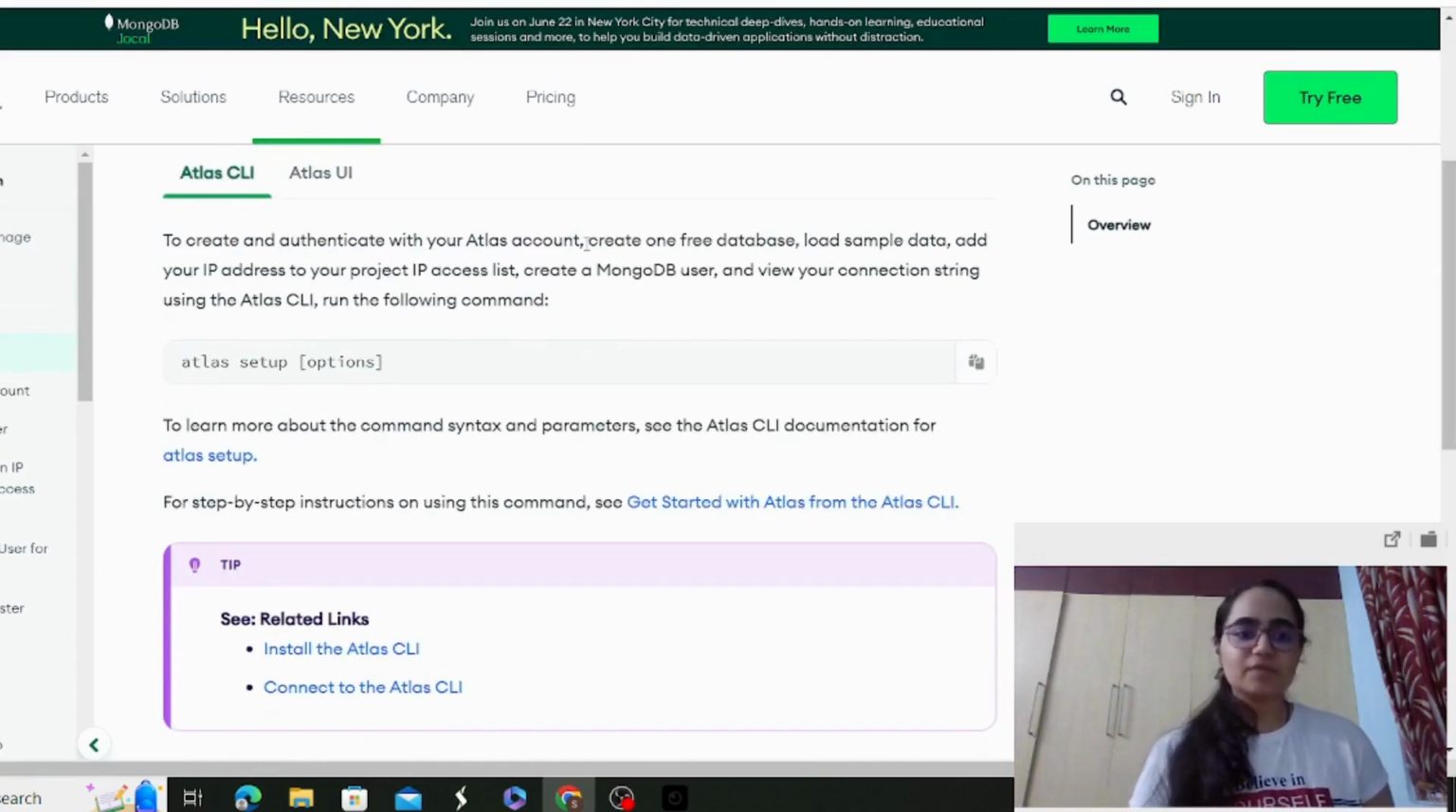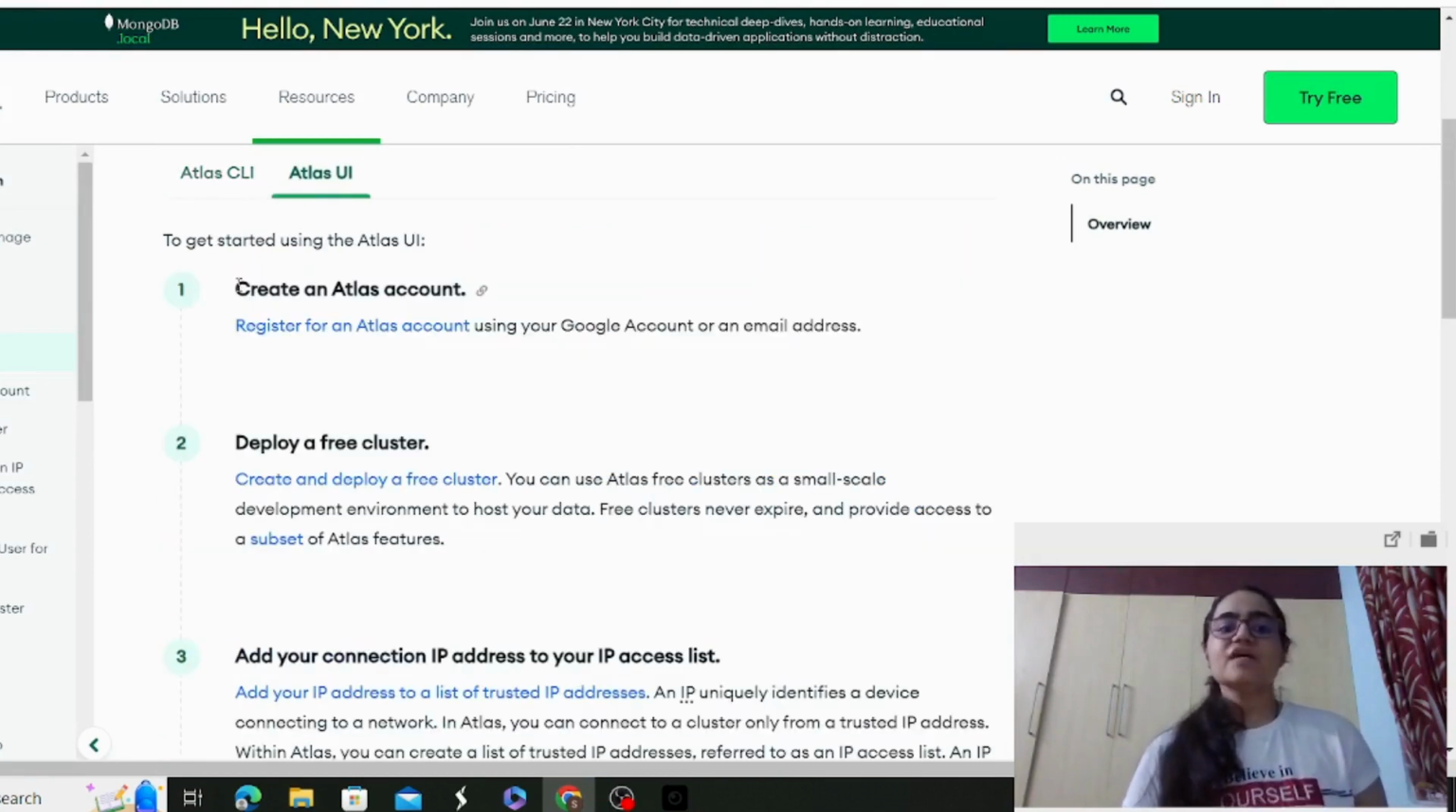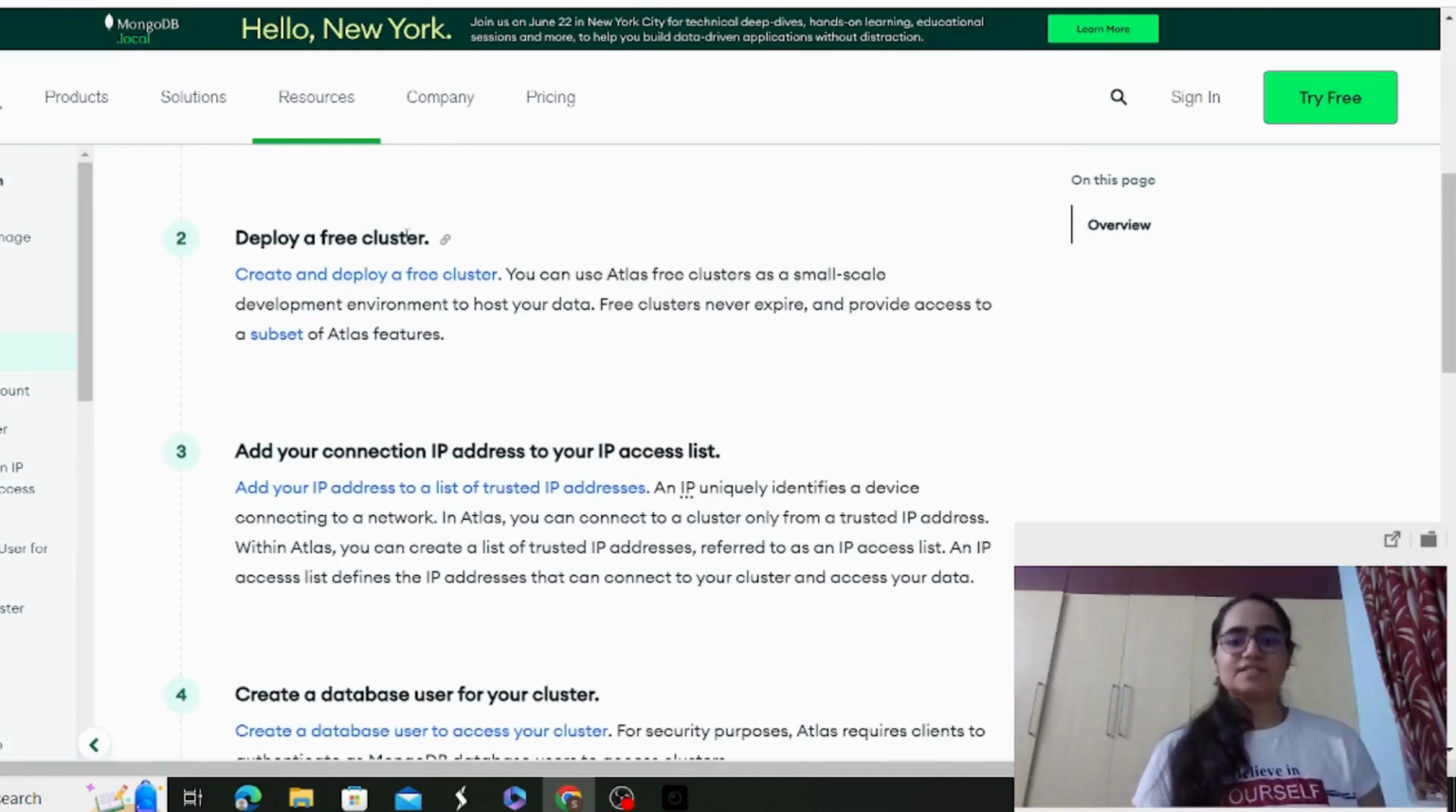There is exclusive documentation over here where you can do it either through the CLI, which is the command line interface, or using the Atlas UI itself, where you first have to create an Atlas account. You can use this link to register for an Atlas account and deploy a free cluster. Basically, you need a project first. You need to make a project in your Atlas account of MongoDB, and you can give any name to your project, then create a cluster.